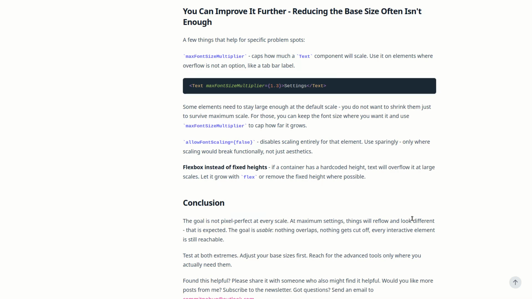Test at both extremes. Adjust your base sizes first. Reach for the advanced tools only where you actually need them.